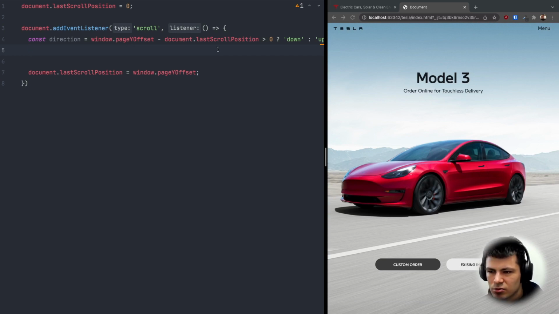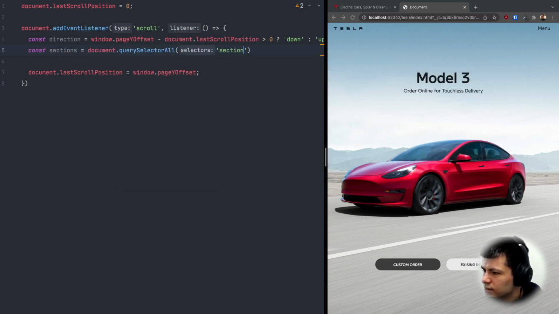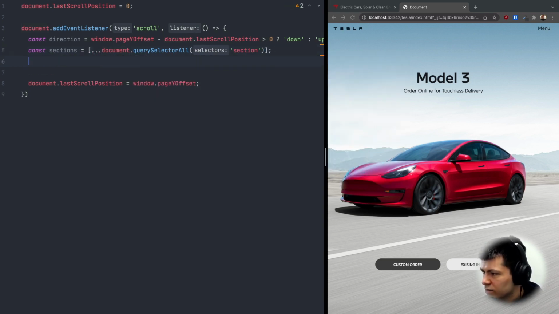So I want to know what is the current position, and I want to know what is the current section that user sees. So to do this, I will first get all the sections. So const sections equals, and here just document query selector all, and here section. But this will return an object of document node list, and I don't want this. I want this to be an array, so I can do some array functions. So to convert this, I will do just ..., here, extraction to an array like this. So now we have sections.